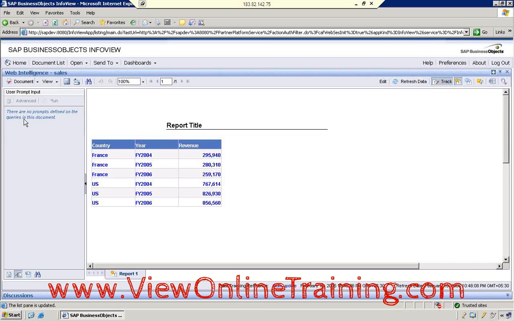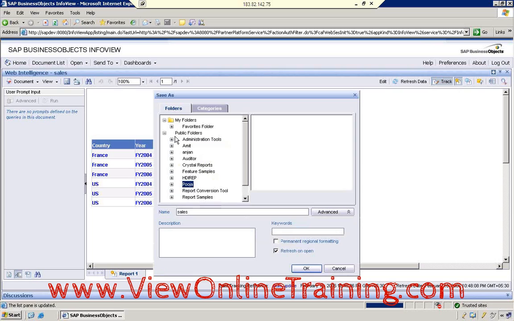Save as. I want to save this to the Puja folder. This is how you publish a report to the repository. I am saving it to public folders. Under public folders, I save it in Puja with a name like sales report, or something like Puja sales.